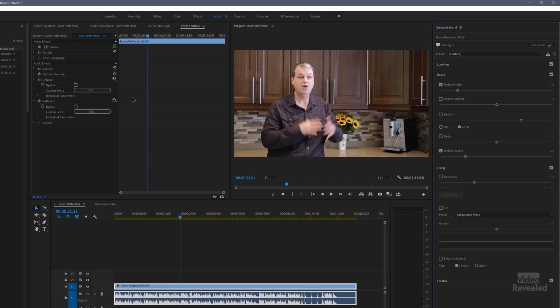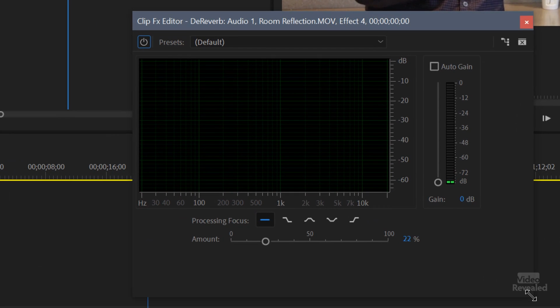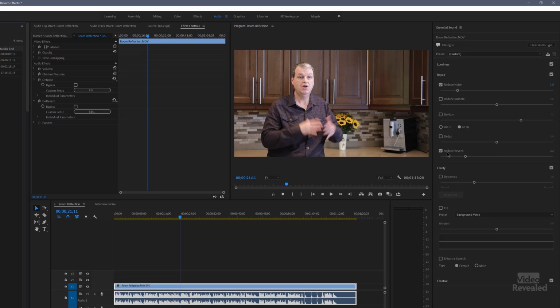And if we want to open this up over in the left in the Effects Controls, we can open this up just like DeNoise. And you can see the same settings. There's also an auto gain setting in here where it's going to try to raise the amount of volume in this clip because reducing reverb does reduce the gain. But you can actually go to the clarity section here, turn on dynamics, and turn this up.